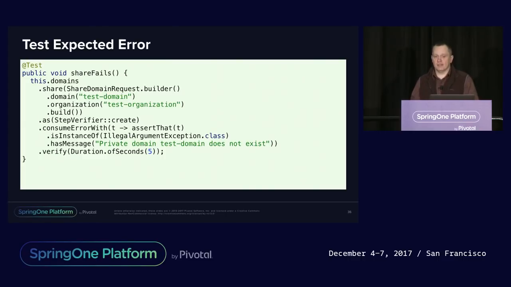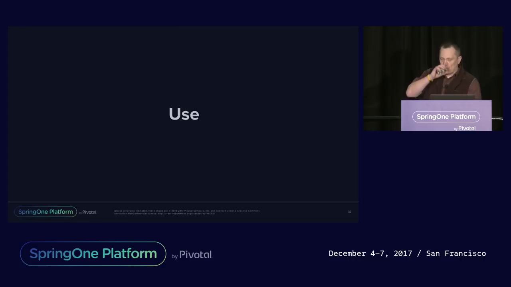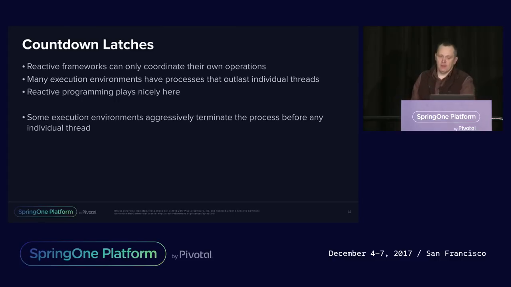I can say it's an illegal argument exception, and I've got the message that I know I'm going to be expecting. And again, I do the verify to say, let's do this test. And again, you'll have to take my word for it, that works. Okay, so that's some of the implementation details that we've been using. Let's take a look at actually using it.